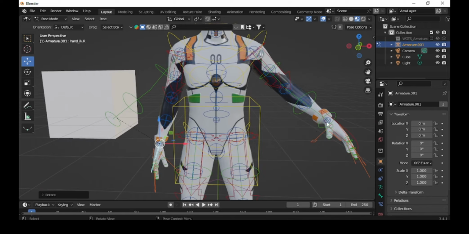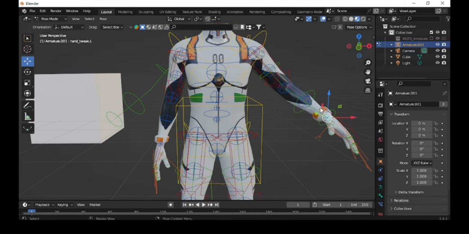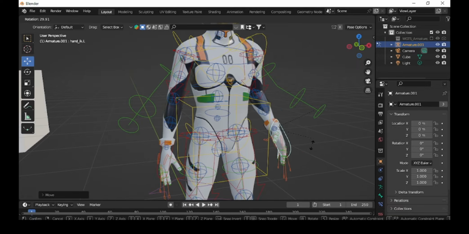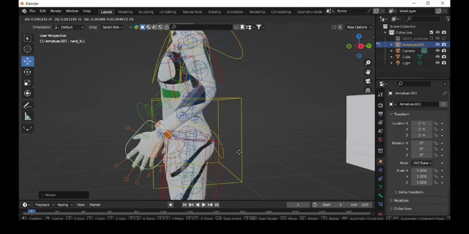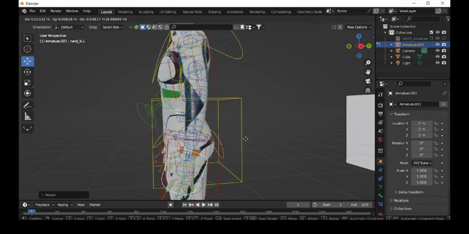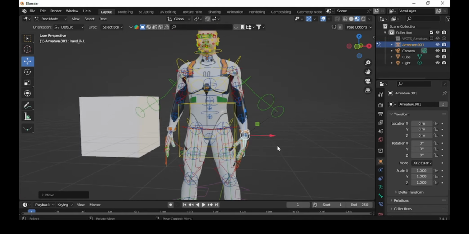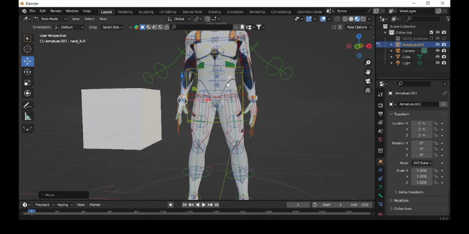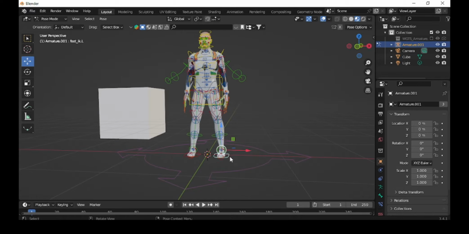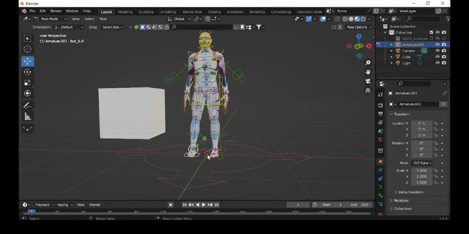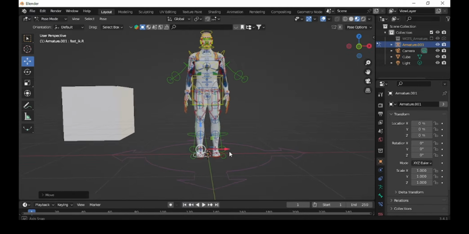So I have this here, and select this one for the hand and push this down. Push this down. Okay, so I have a straight stand pose here. Bring this together. Bring this together. I want it to stand straight.